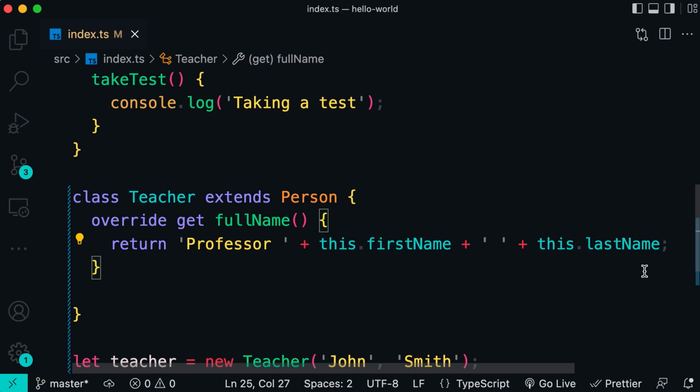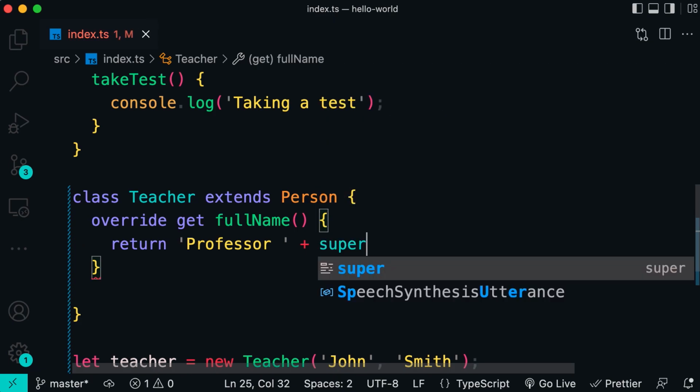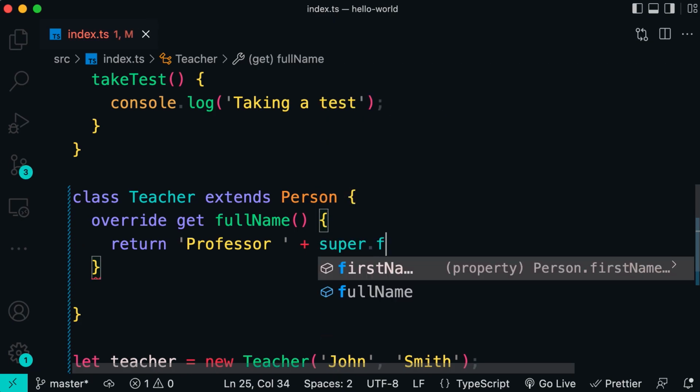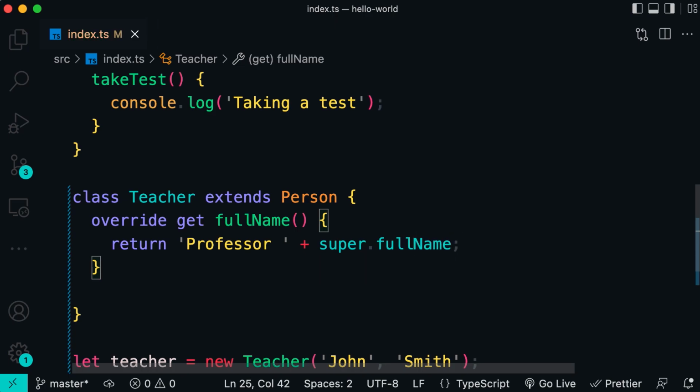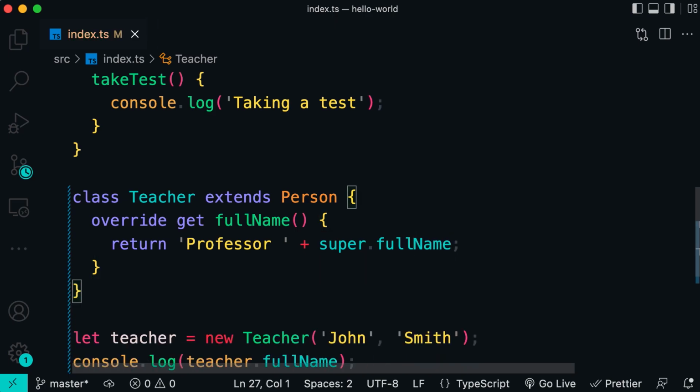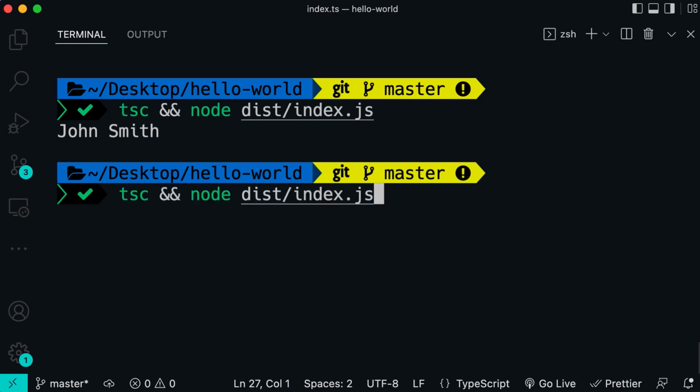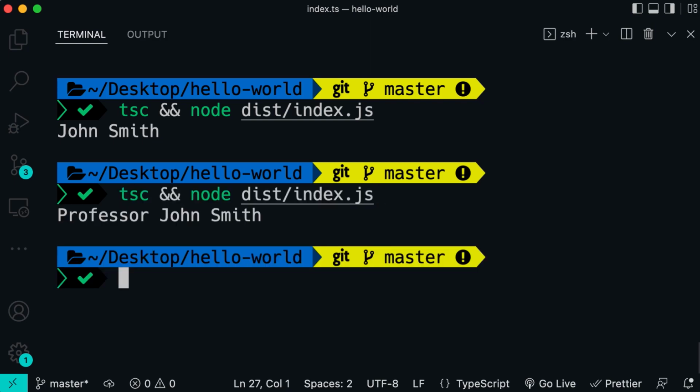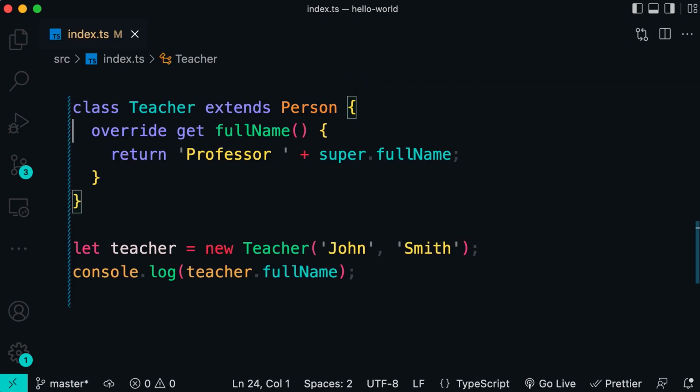This is where we use the super keyword once again. So let's remove this expression. We type super to reference the base class. So super dot full name. Okay? Now let's run our program one more time. Now we see Professor John Smith. So this is how we can override methods in TypeScript.